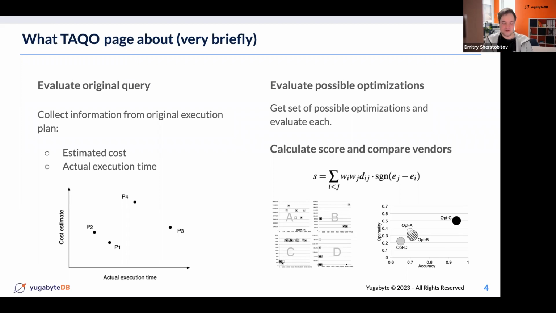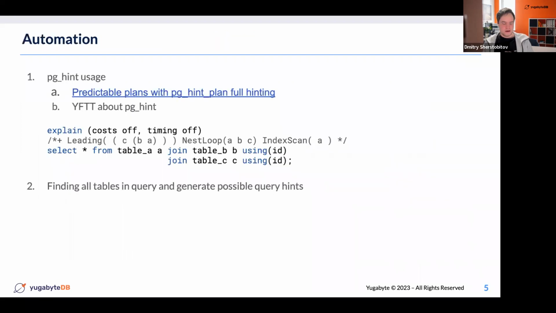So we can't really use the exact algorithm from this page, but this is a very interesting idea. If we have the query and we found a better execution plan, then most likely we should look at this query, right? So this is a good start for finding the failure criteria for our tests. And let's automate this. What we need to use is pg_hint.